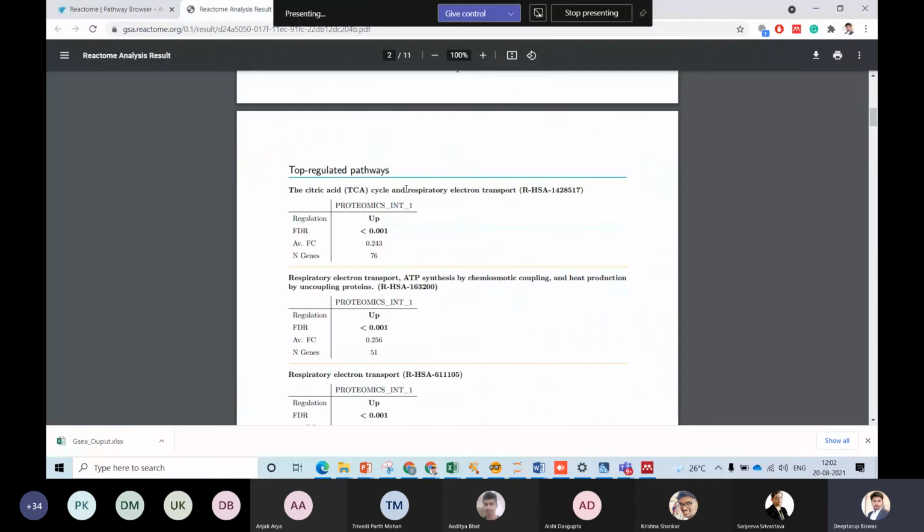If you come down, you will see that there are top regulated pathways. The citric acid TCA cycle is the top regulated pathway, showing an upregulation, and the FDR is less than 0.01. This is the average fold change, and this is the number of genes associated with this pathway that have been found in our data. That means 76 proteins from our data have been mapped with the TCA cycle.